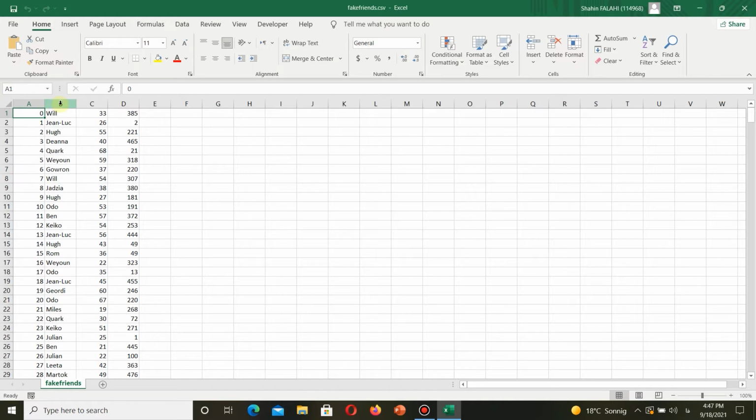The file has 4 columns, but only these 2 columns are important for us in this project: the name of each person and the age of his friends. And in this project, we want to calculate the average age of each person's friends.